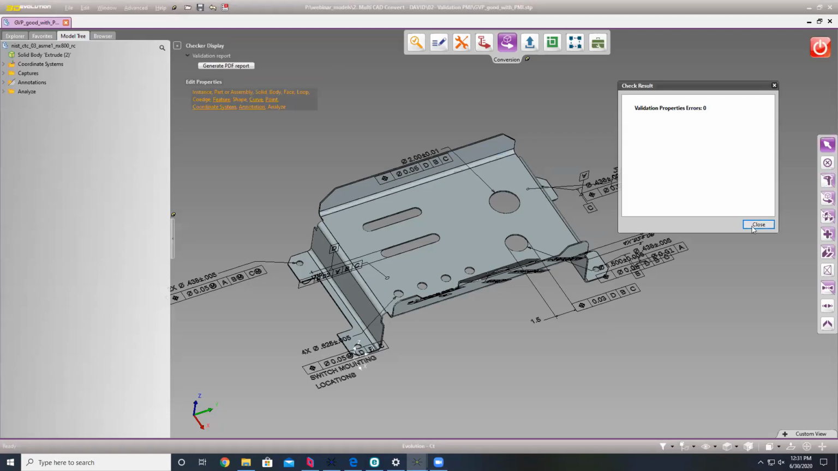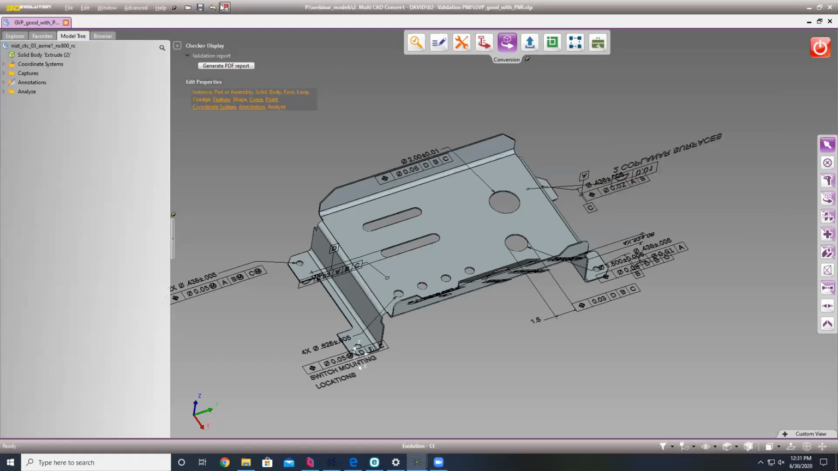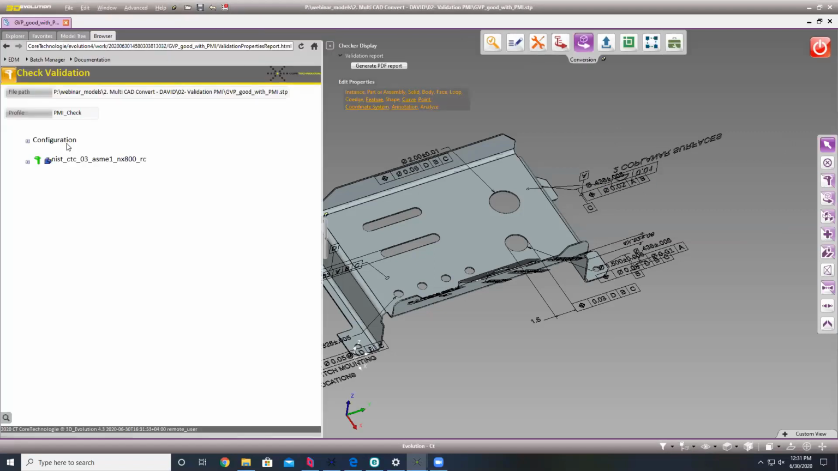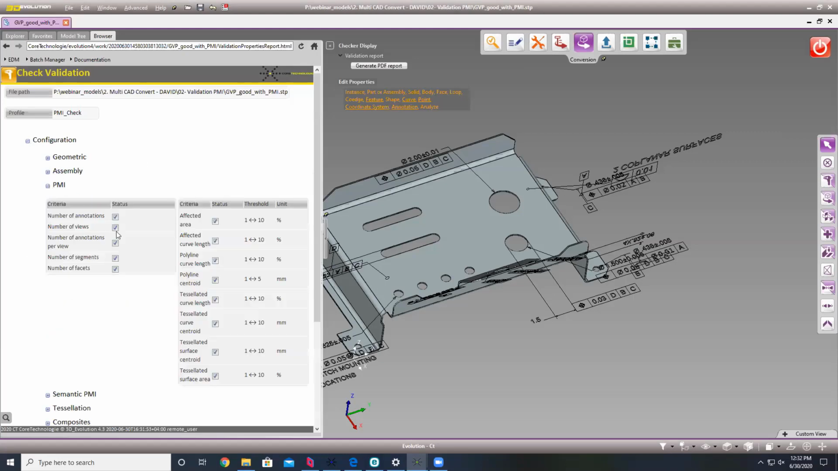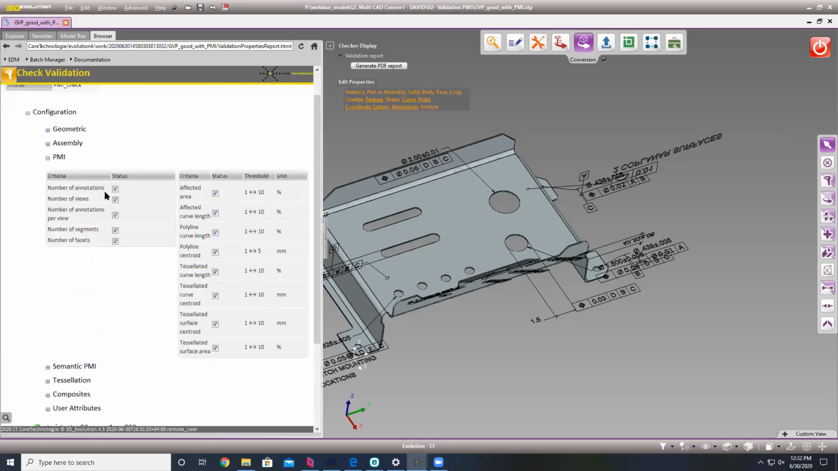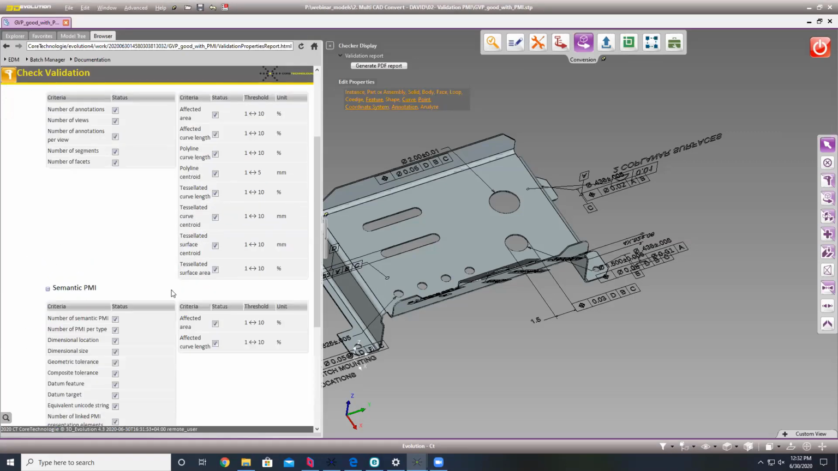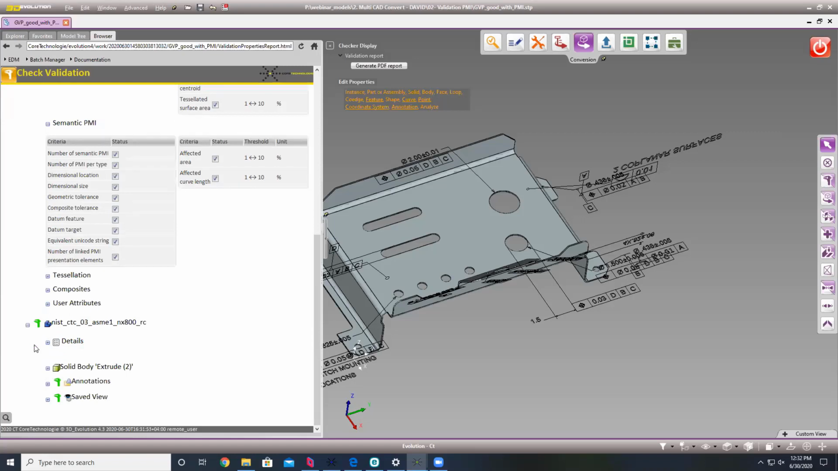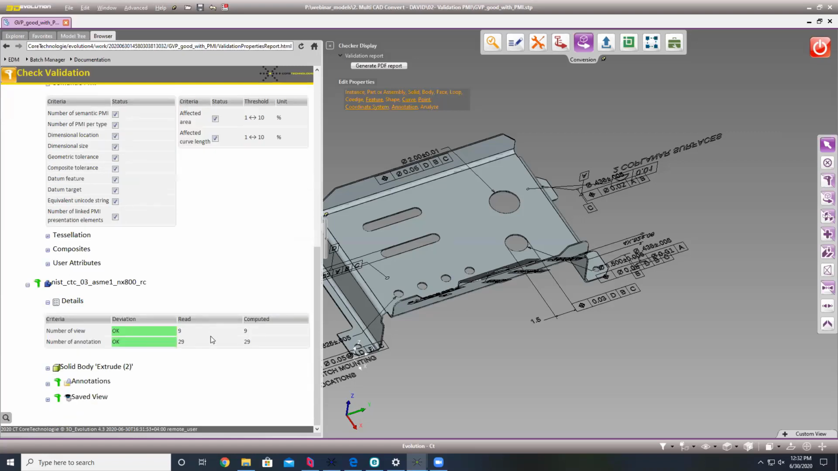So it shows that I have 0 errors based on those categories. If I want to see the report, I just bring it up and I can still check again what I was checking for. So all of these categories within standard PMI, all of these within semantic PMI, and within those categories, none of these turn out to be a problem. So we have the same number of views that we should have, the same number of annotations.